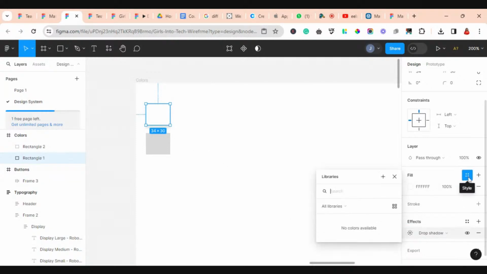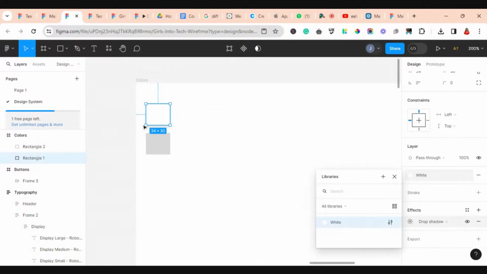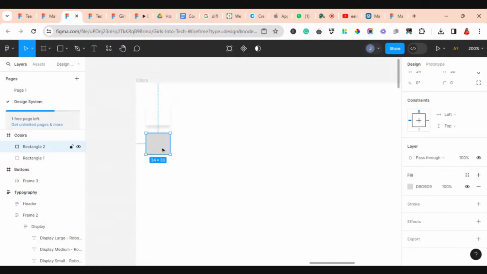And I'll create it as my color style. I can call it white, or I can call it background color. I can call it anything that would help me to remember it. So I can create that as a style.